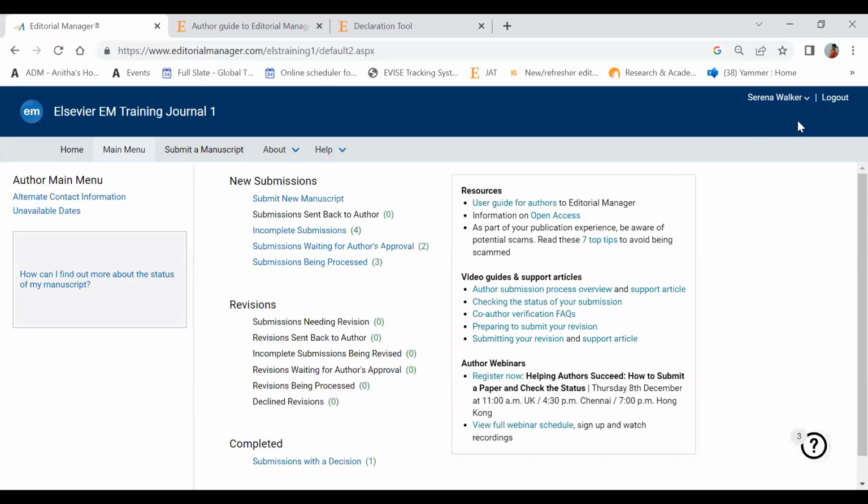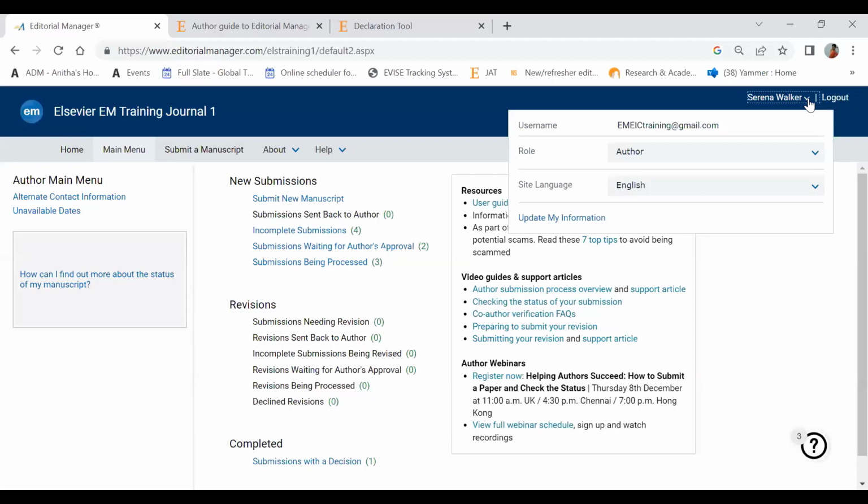And here on the right side, when you click on your name, you can see your username, and you can also shuffle between different profiles from this role selector button. There is also the site language option available. And from the Update My Information tab, you can update your information anytime. It might be your affiliation details, your email ID, your phone number, your contact details. Anything can be updated anytime by clicking on this Update My Information tab.